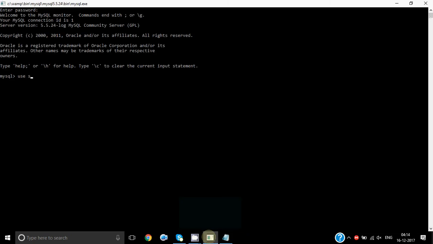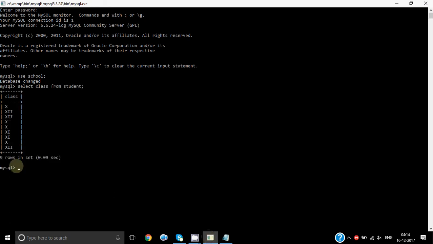For that, I'll show you how it works over here. So we have a database school, then we have the student table in that. So I write here select class from student and I put a semicolon. You can see in this that this is 10th, 12th, 12th, 10th, 10th, 11th, 11th, 10th, 12th. So values are repeated over here.